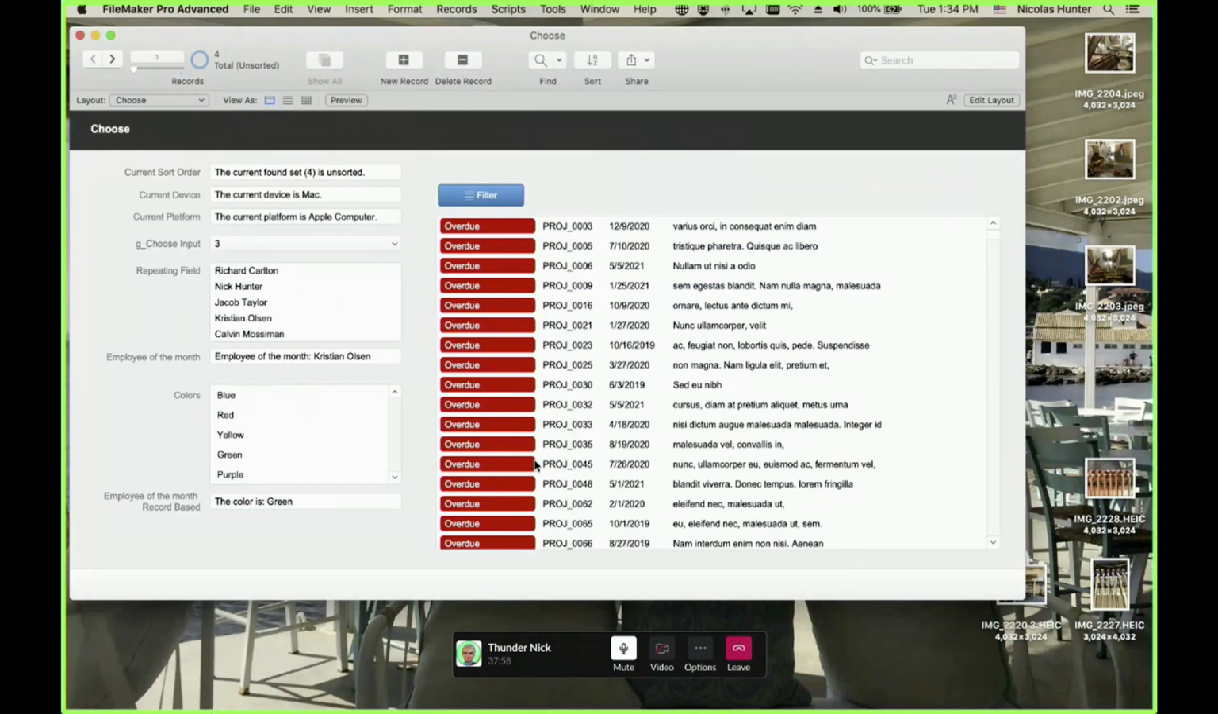Okay, so that's what I want to explain. So now, you see the point here about the choose, right? You can easily change things without breaking anything.